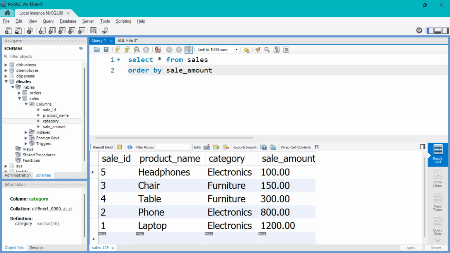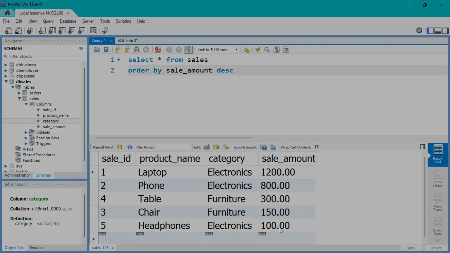Now, if you want in descending order, all you have to do is write DESC, descending, control enter. You see, you got it in a descending order.